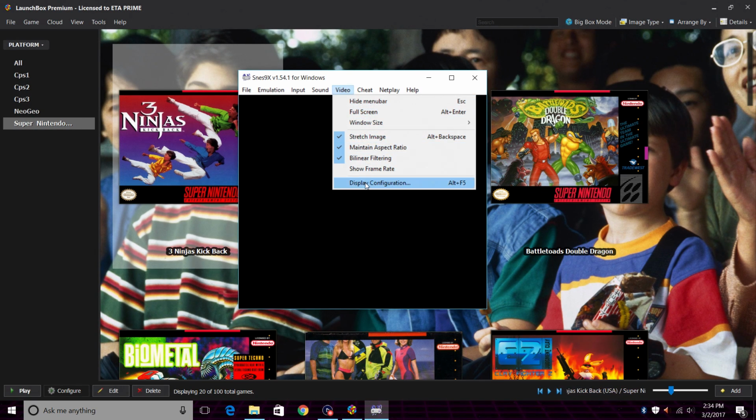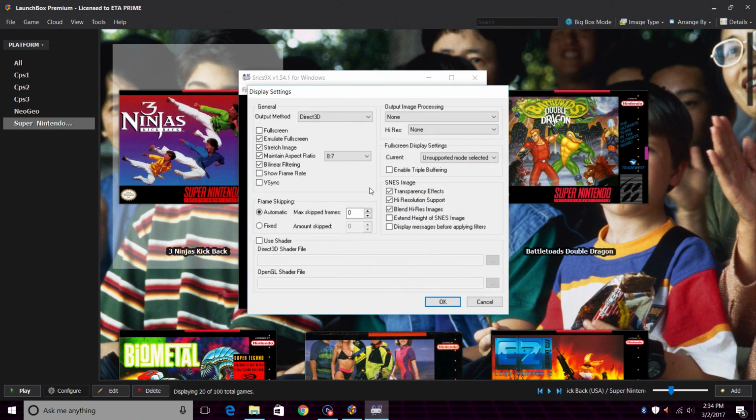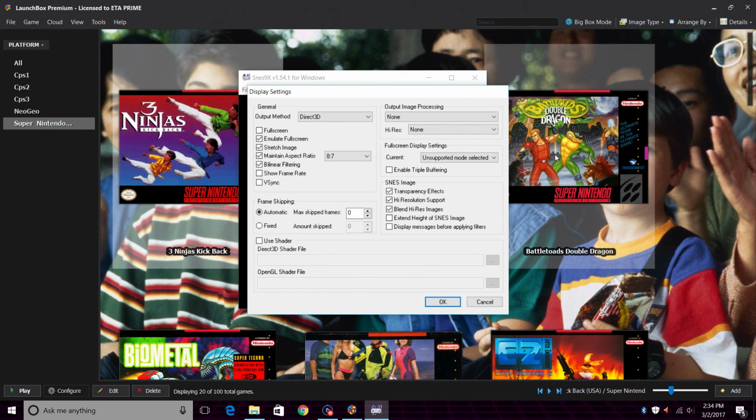We're going to go over a few video settings here. Video, Display Configuration. The first option is output method. I always leave mine on Direct 3D, but you can experiment if you'd like. If you're getting lag with any of these settings, just try another one. We're going to leave full screen unchecked because when we launch a game in LaunchBox, it's automatically going to go full screen because we added that command line parameter.